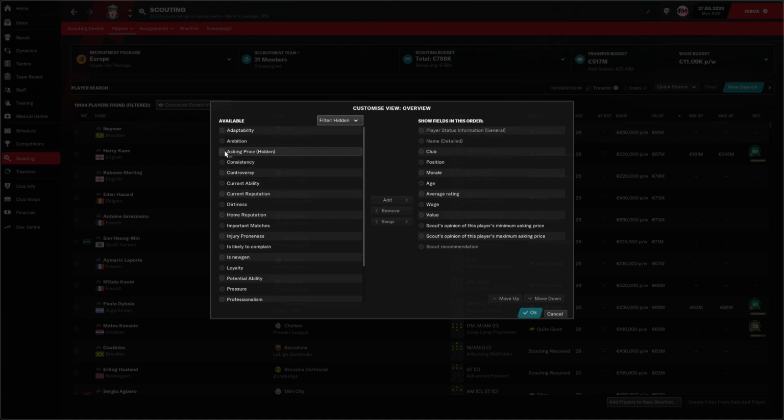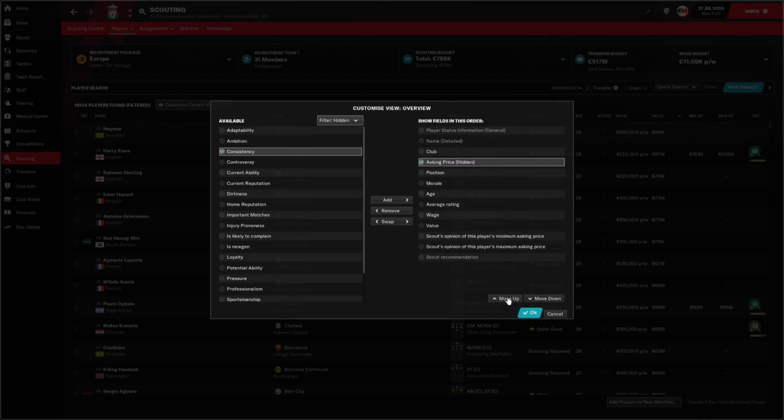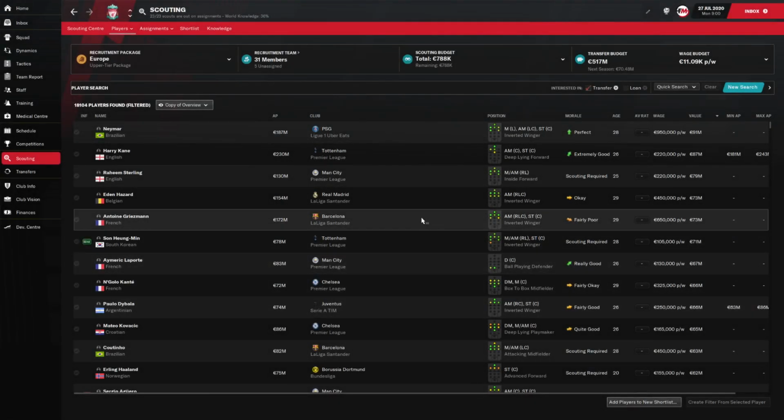But there is one, asking price, hidden. That one gives us some sort of information considering how much a club would be willing to sell them for. This is not 100% accurate, at least it wasn't in previous versions of the game. But it gives you somehow an image: if I give this offer, they will most likely say yes.